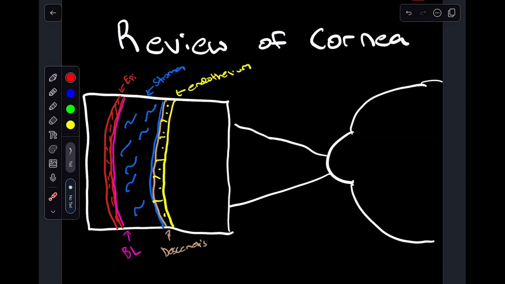So here's an eye I drew like this, and the cornea bulging out over here. If you zoom into it, you can see the 5 layers of the cornea that I've drawn out over here. From most anterior to posterior, epithelium is most anterior, followed by Bowman's layer, and then the stroma, Descemet's membrane, and the endothelium. The two most important ones to remember for LASIK are going to be the epithelium and the stroma.